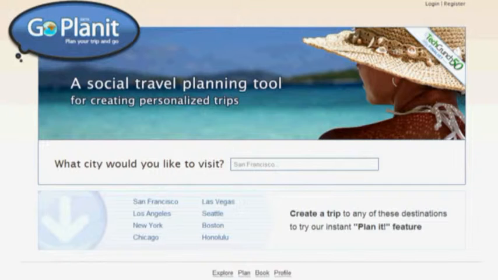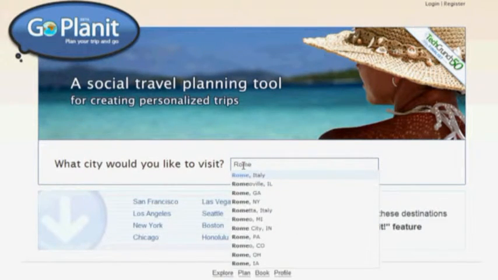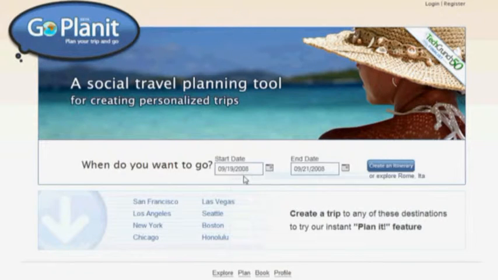If you enjoy travel planning, then today's site might just be for you. GoPlanet is a site that is currently in open beta. You won't need an invite code to register. In fact, the site has a wealth of information available even if you don't register.